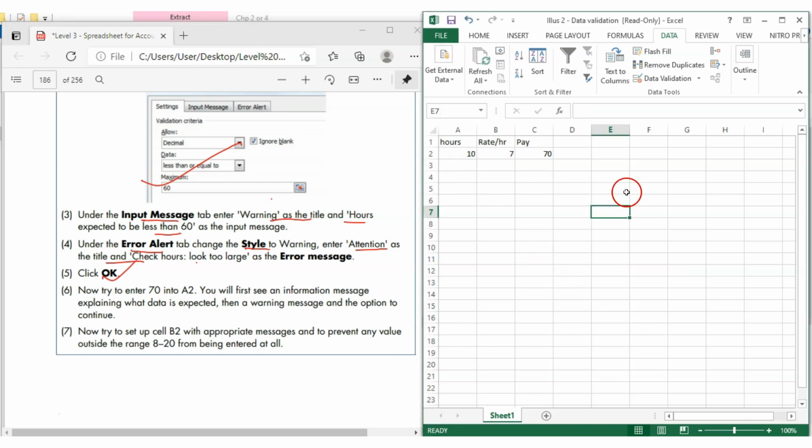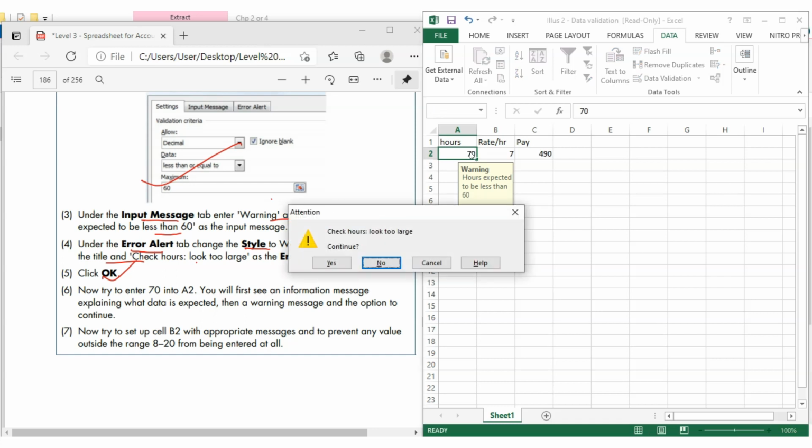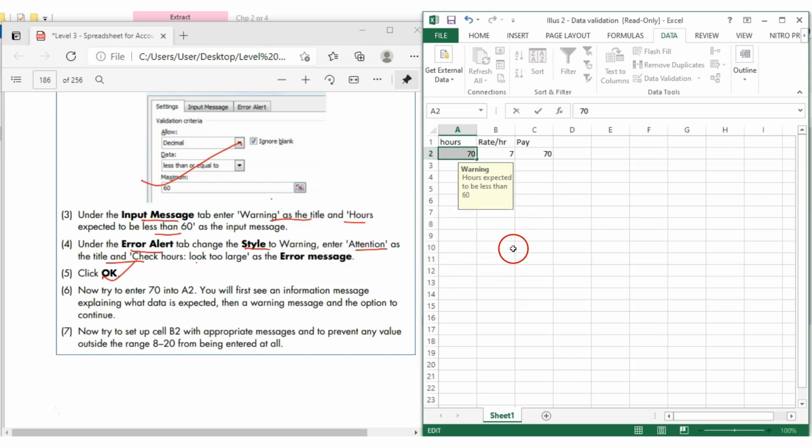Now, you see, whenever we take the cursor to A2, there's already the message: hours expected to be less than 60. Now 10 is less than 60, which is fine. But if we try to put 70, no, check hours, looks too large. Yeah, that's what we put. It asks whether to continue. You can choose yes or no, of course no. We're going to put no, okay, and click cancel. So that is your data validation.